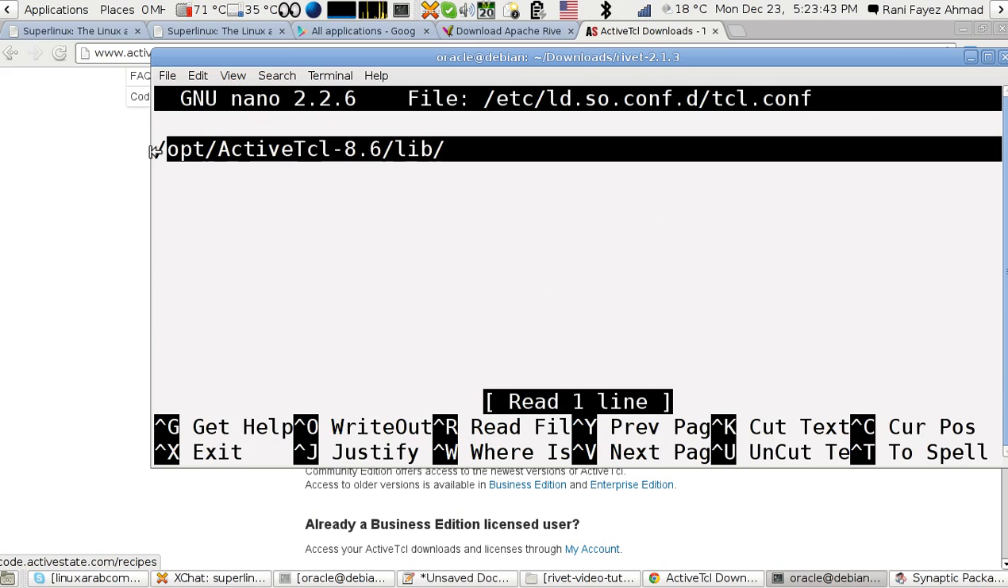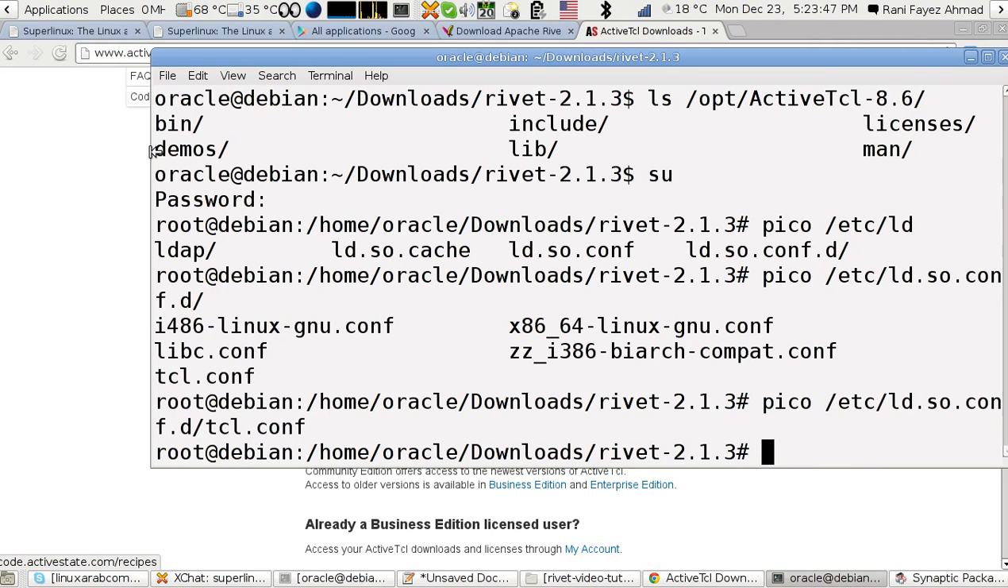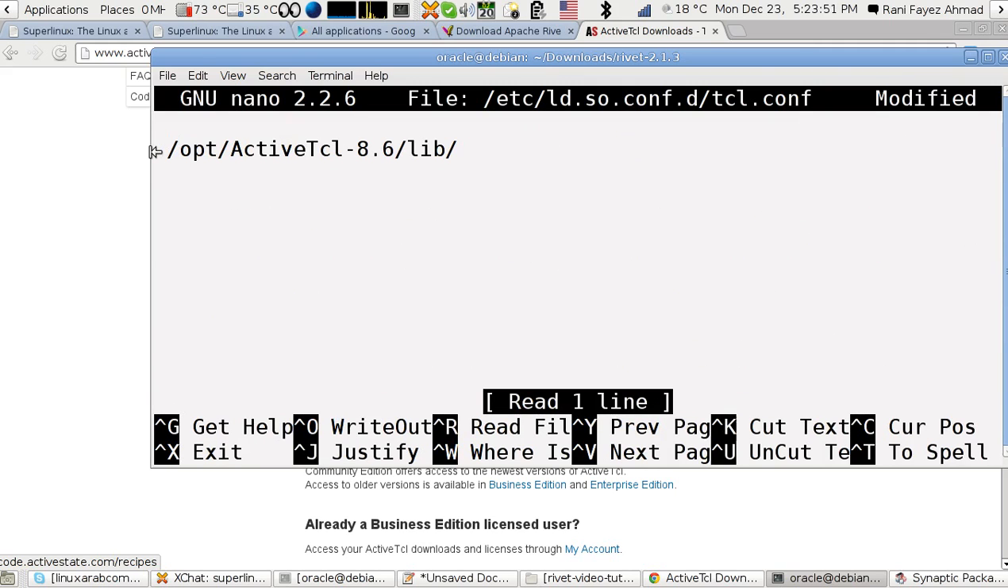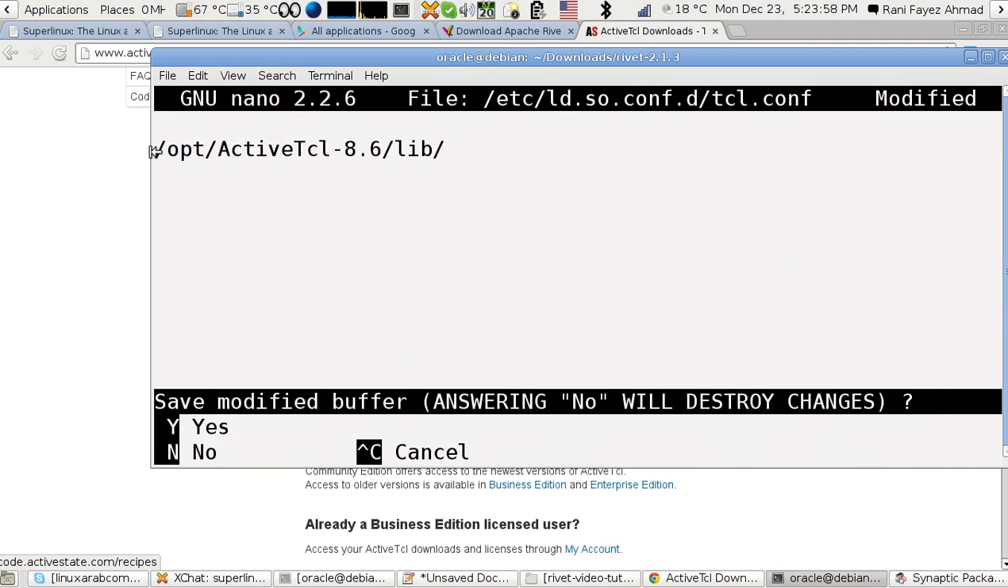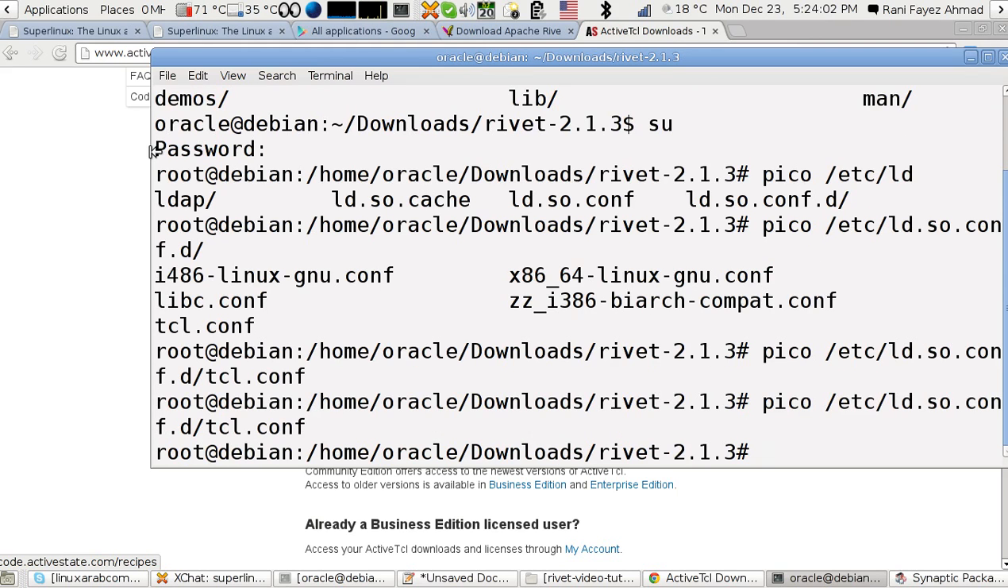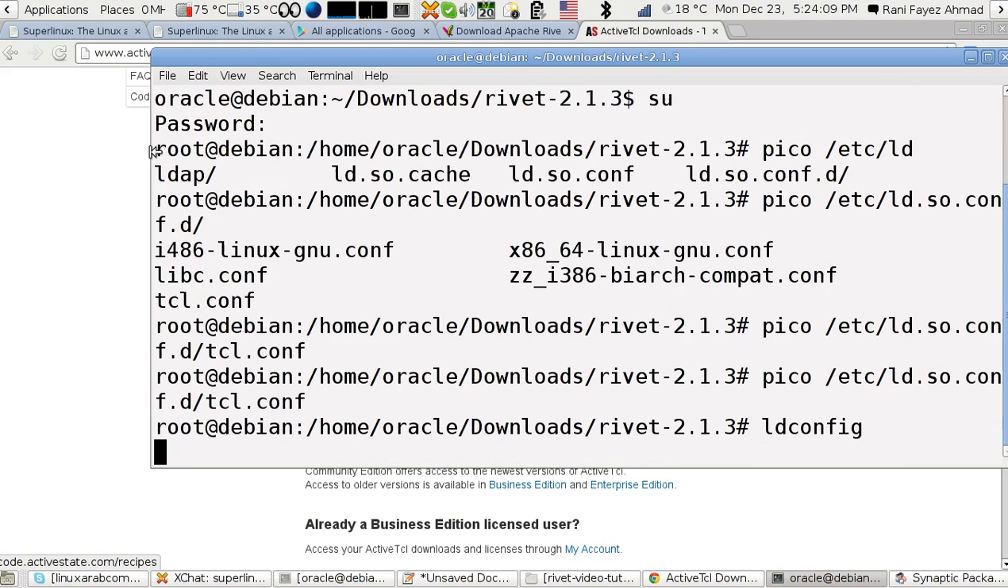Okay, and then I press Ctrl X. Let's say it was edited. Then Ctrl X, and then press Y, and then press enter. It will get saved. Okay, then I type ldconfig, so it takes this path. This is important for the correct building of your Rivet.